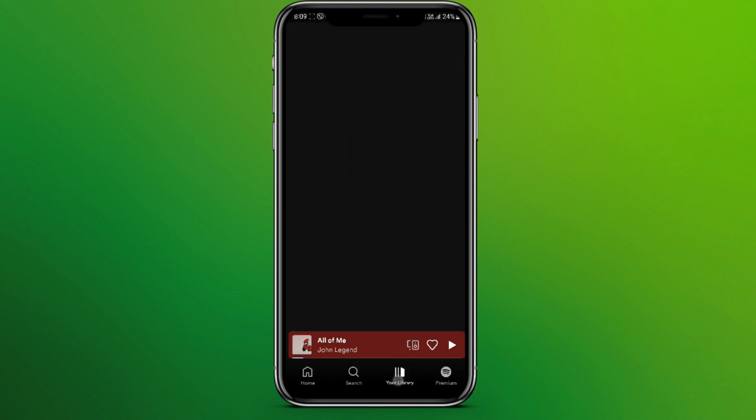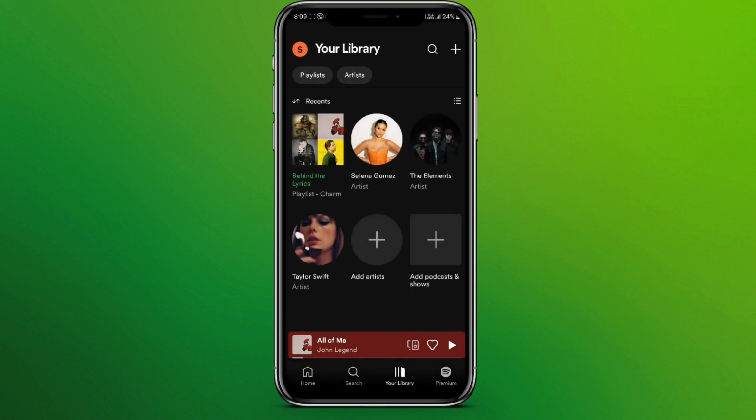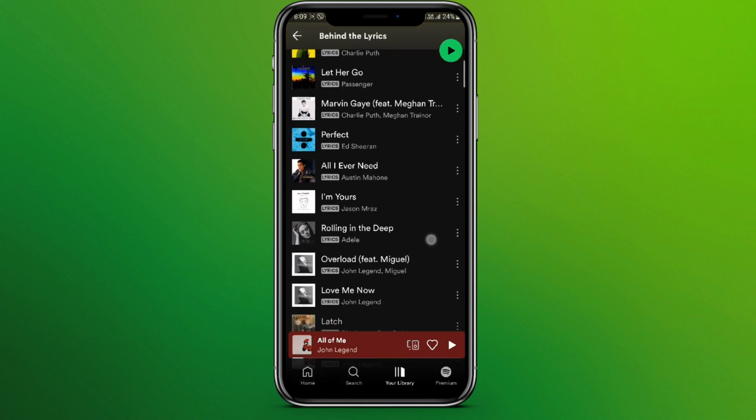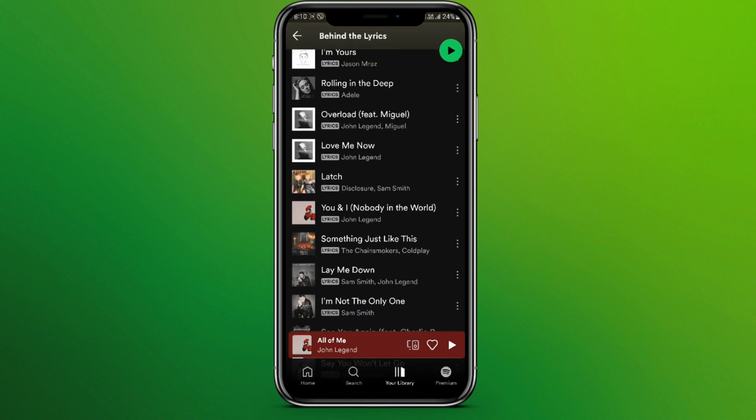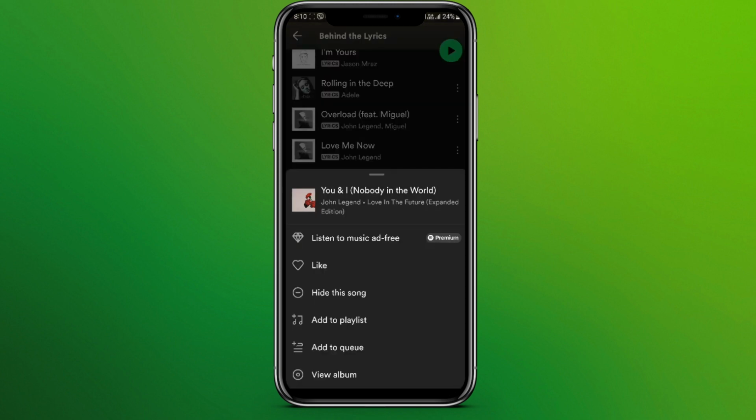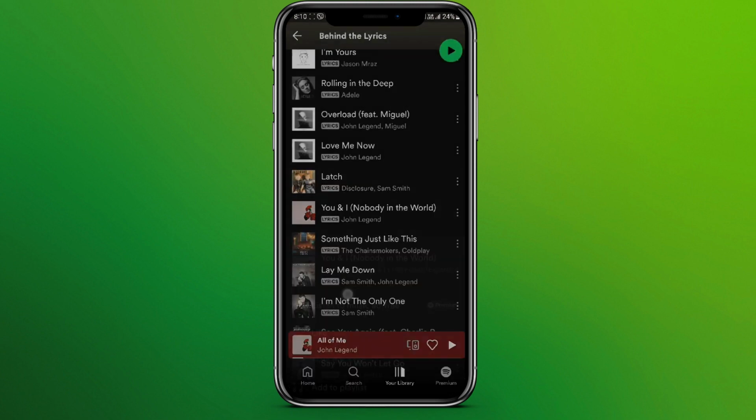So let's go to our library and click on the playlist from which you want to block a song. So let's tap on this one and search for the song you want to hide. So let's say this is a song I want to block. So let's tap on these three dots on the right. So let's tap here and click on hide this song.